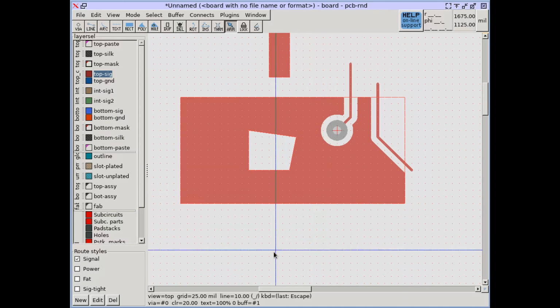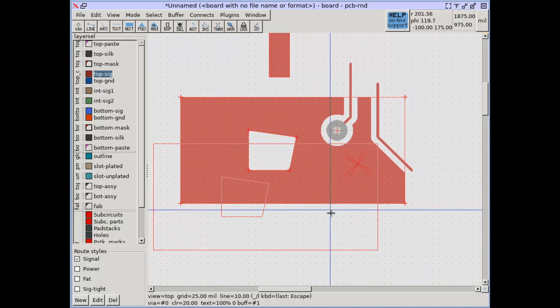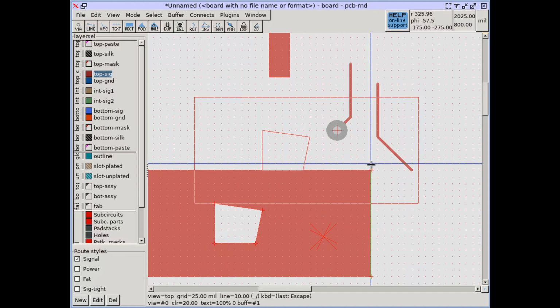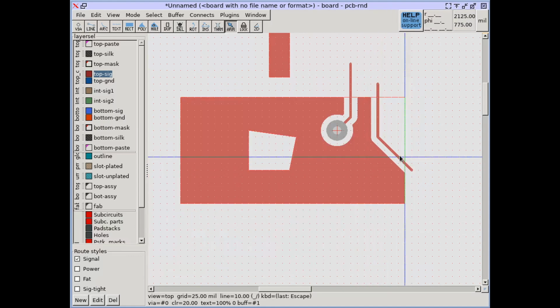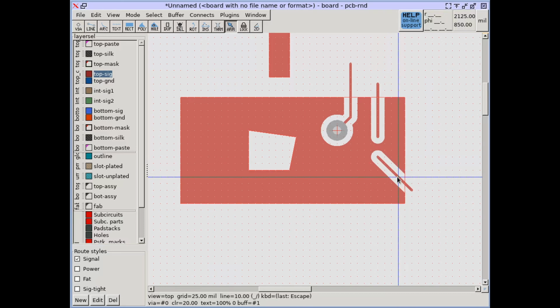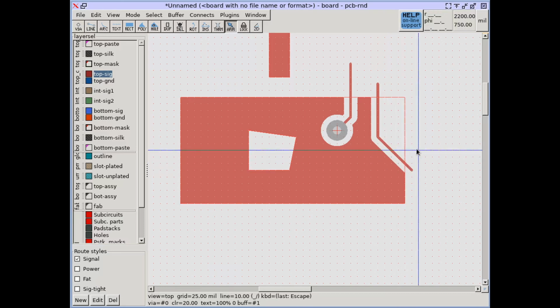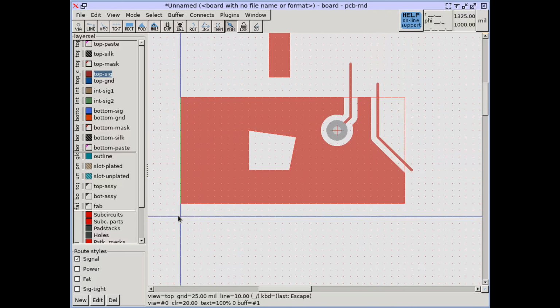Since PCB-RND remembers the as-drawn version, when the polygon is moved, it's recomputed. This may change clearances and, in turn, number and area of islands. The only shape that doesn't change is the as-drawn shape. The new clipped version after any edit is always computed from the as-drawn contour.